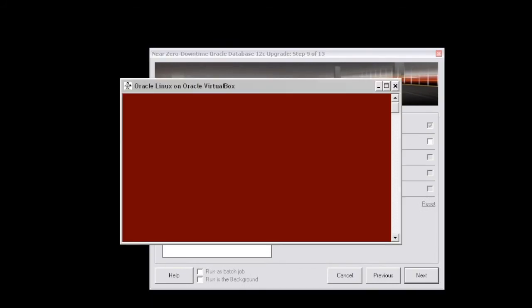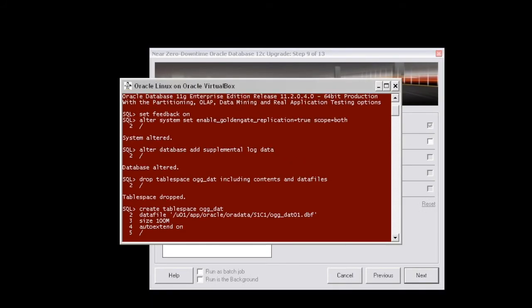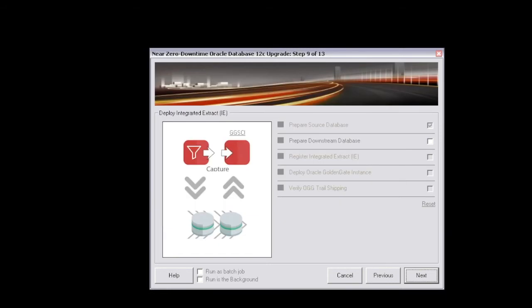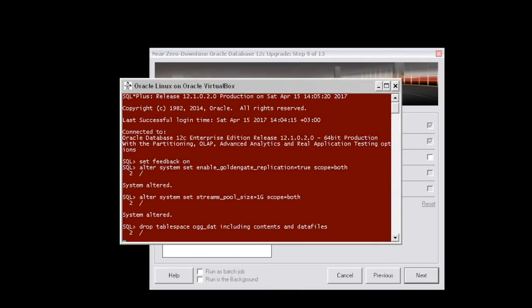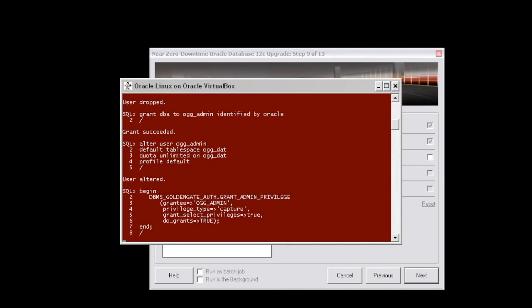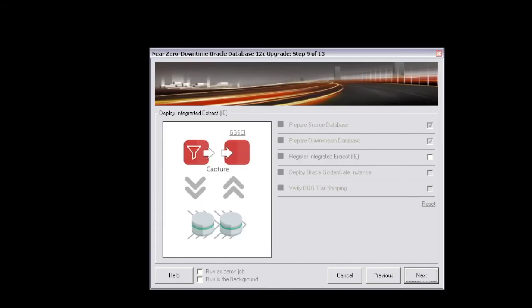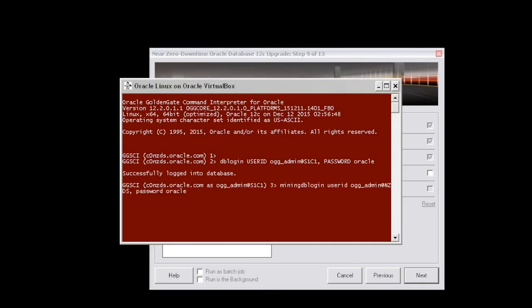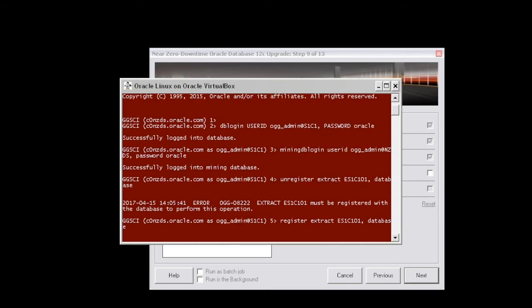Step 9 of the wizard deploys Oracle GoldenGate 12c integrated capture. The step performs the following settings. Step 1, prepare the source database parameters. Step number 2, prepare the downstream database parameters.